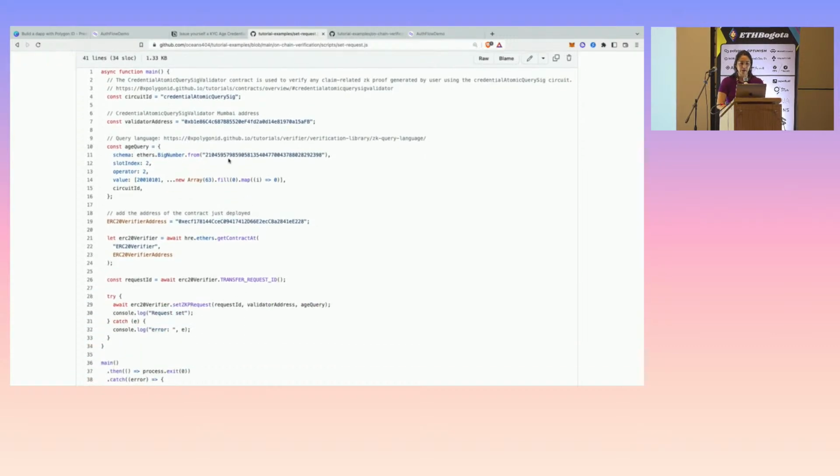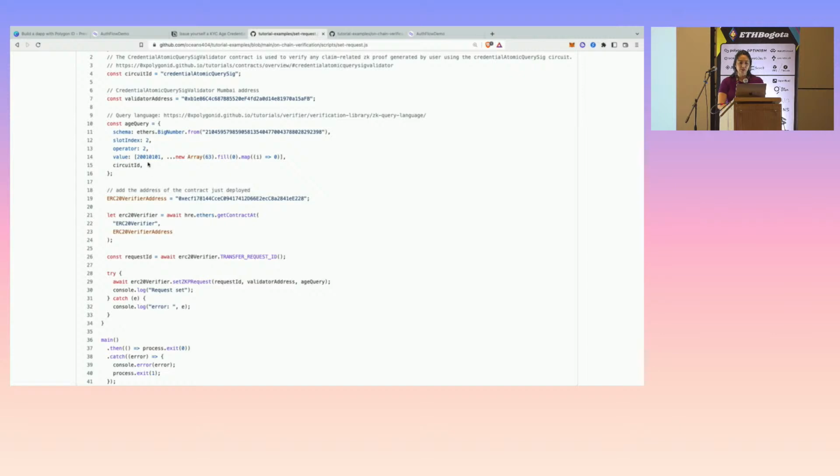Within this set request, we have a validator address. This is the already deployed smart contract that is doing the validation, and this is something you can reuse for any of your Polygon ID examples. All of the specific stuff happens below. There's an age query, and the part where we're actually checking against the age is on line 14 with the value. We're checking that your date of birth happened before January 1st, 2001. I already proved that with my claim that I was issued, so this should work for me.